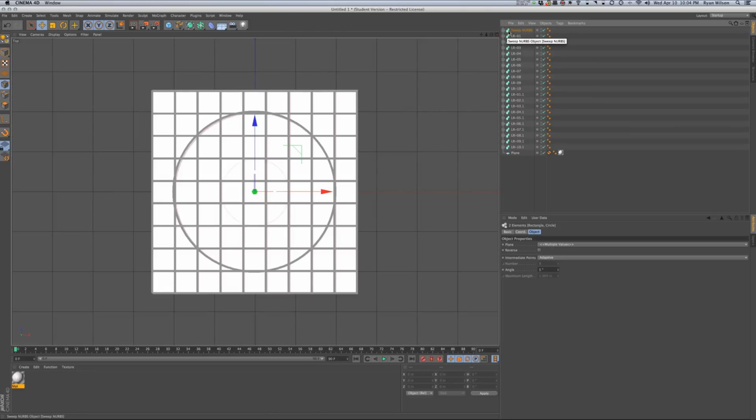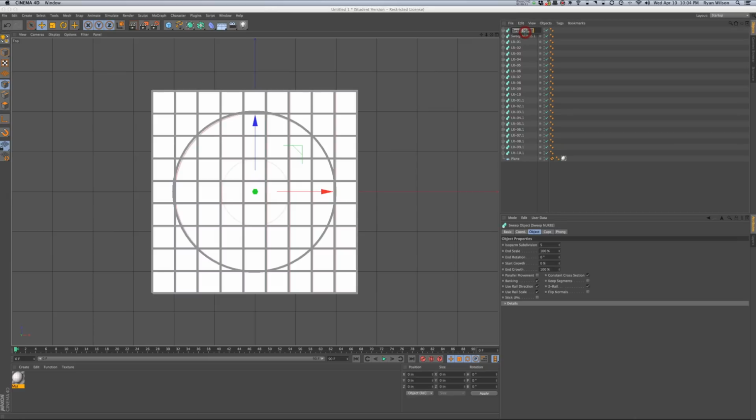Hit F2 to go back into perspective mode. Click on the SweepNURB, Control drag. Let's clean these up a little bit. Let's call this large circle. And we'll call this one small circle, which it will be once we scale it down. And we'll go ahead and change these. These are top bottom lines.